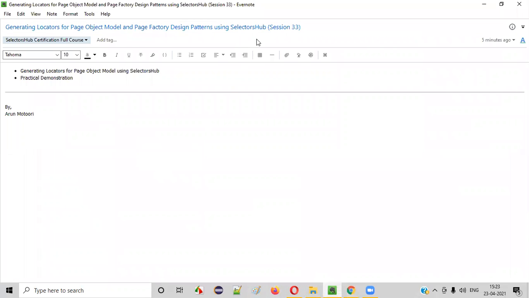So hope guys you understood how to use SelectorsHub for generating the locators for page object model and page factory design patterns. So that's it, guys.